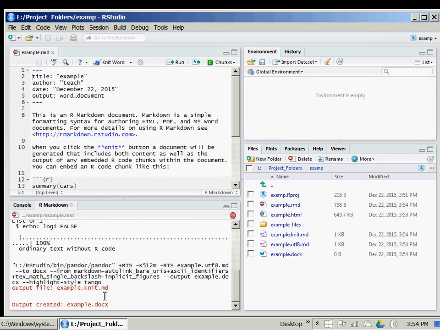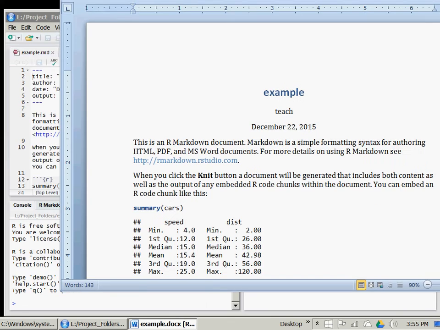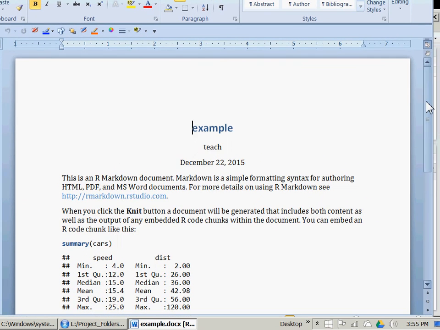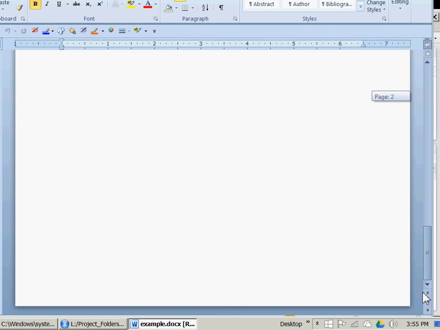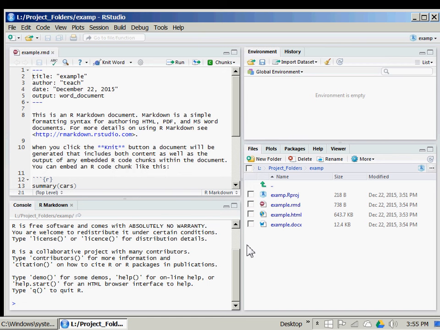Well, it's working away, creating a Word file. And here's the Word file. Let me bring that into view so that you can see that it created the file. And we can run down the file and see what it looks like. Yep, that's a Word file. I'm going to close that file and notice that it came out here as well.